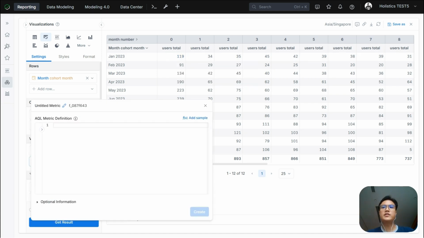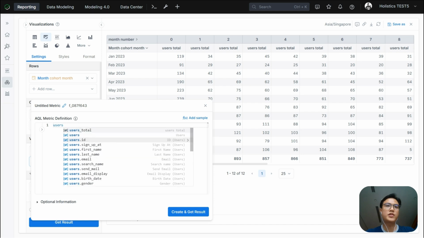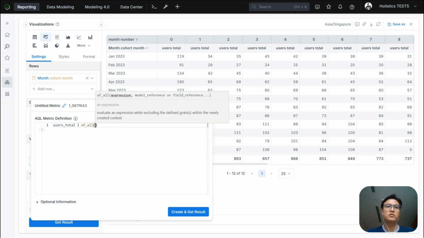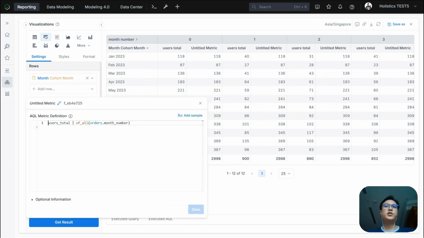So first, I will define the denominator by using the of all function for the users total. Users total here, of all, and I want to of all by all month number. This function is telling Holistics to calculate the users total, but for all the month numbers. So basically this metric will not be broken down by the month number 0, 1, 2, and 3. And then to calculate the retention, just use the users total divided by the metric users total of all the month number. I will need to multiply it by 1.0 to convert this to float.